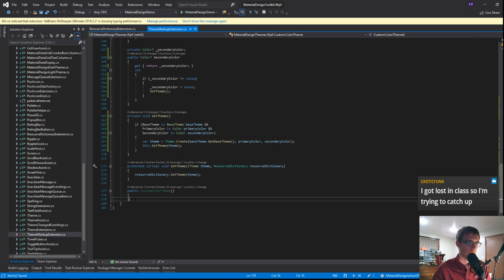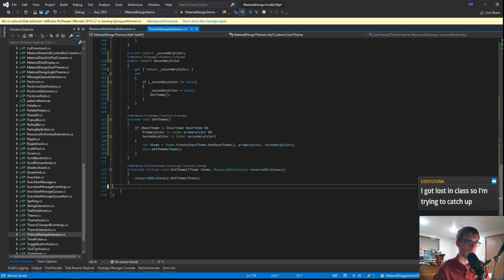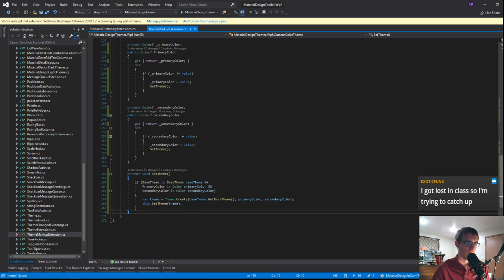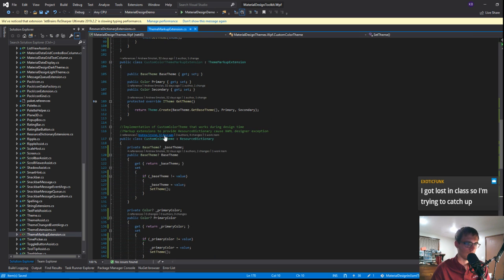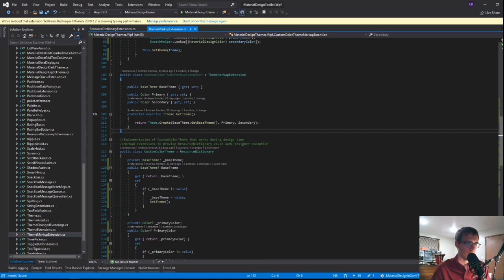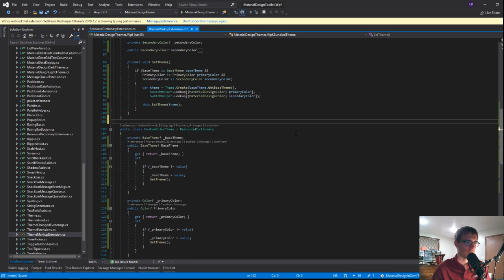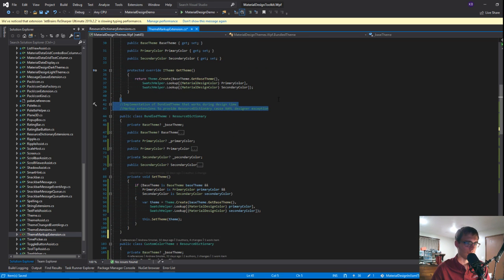Okay, so once again, we're going to just whack the empty constructor because the default constructor comes built in with every class unless you specify one. I don't think we need the set theme. That's, I believe, left over from when it was a markup extension. Custom color theme, and we're just going to whack the markup extension. And I think we can kill these comments because those type of comments quickly become dated.